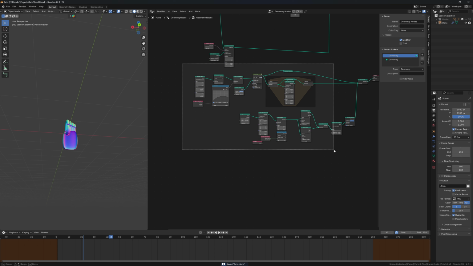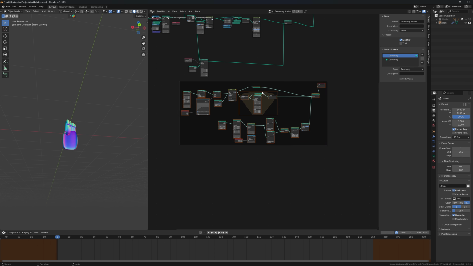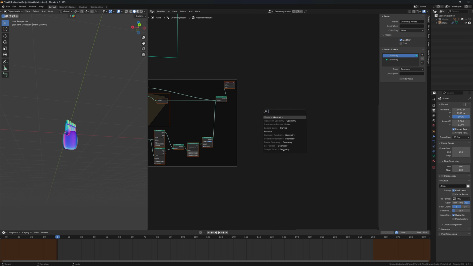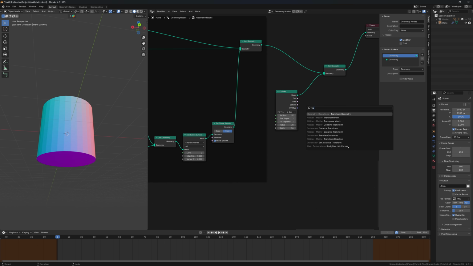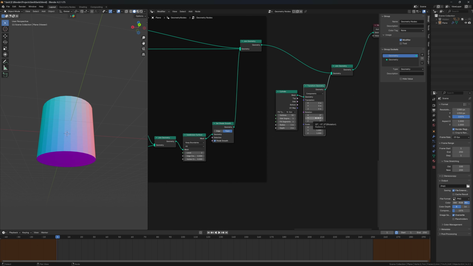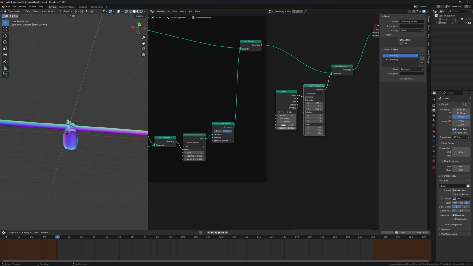Now, let's say this entire group barring this one, say this is a hand, okay? Then we connect it to another join geometry over here. A viewer, we can kill this viewer. And then we just connect a cylinder, transform, reduce the radius to 0.1. Position, we can move up and down over here. And then we can add depth to it.